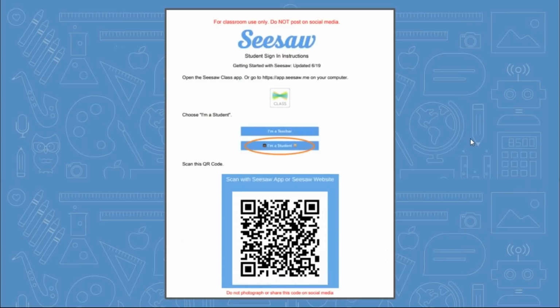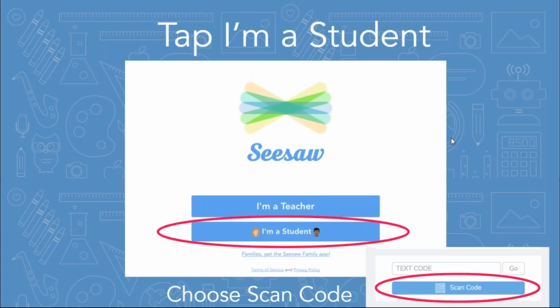Here's what Seesaw puts together for teachers. This is a sign, a poster you can hang in your classroom. I laminated it. I was using the QR code sign in for my fourth graders because we did not have email or Google logins at the time. So it just steps you through the process. We're going to do that together right now.